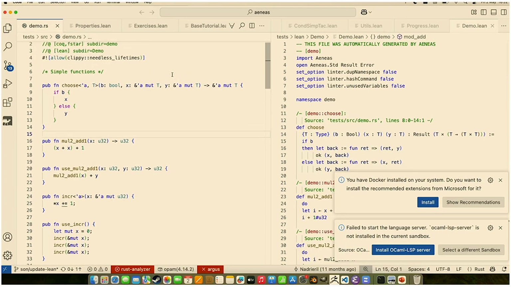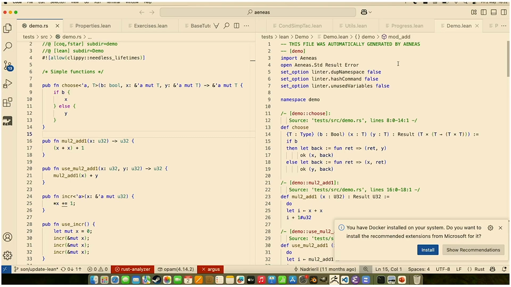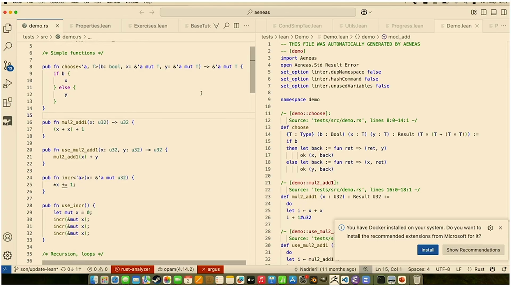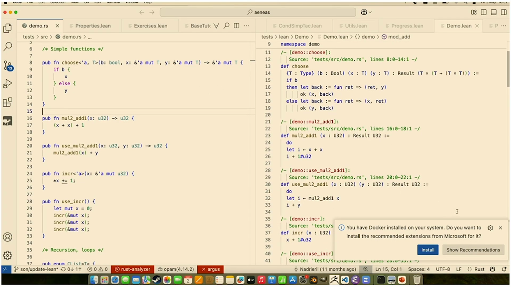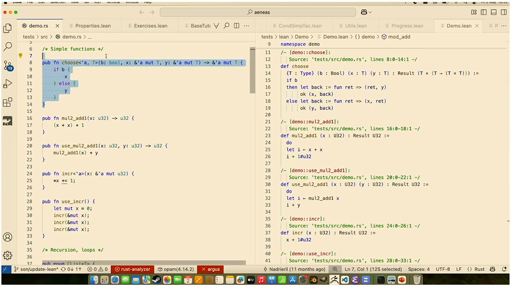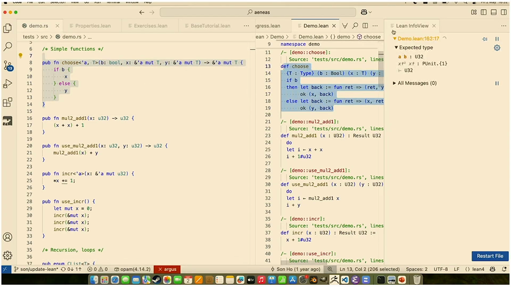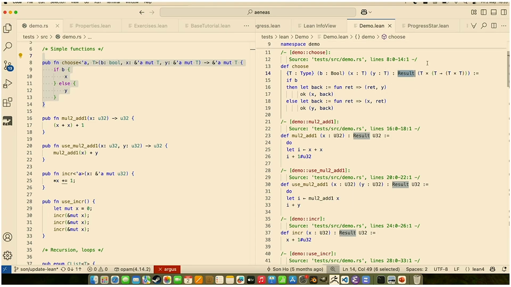Okay, so I'm going to show you an example of the translation and a bit of proofs. So on the left, we have handwritten Rust code, and on the right, I've got the automatically generated Lean model. So here we have the choose function, which is mostly like on the slides. Put aside the fact that we have this result type here. We have result type everywhere because functions can panic in Rust. We need to explicitly model that in the pure model.